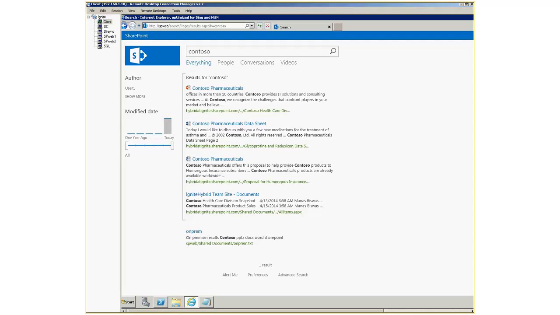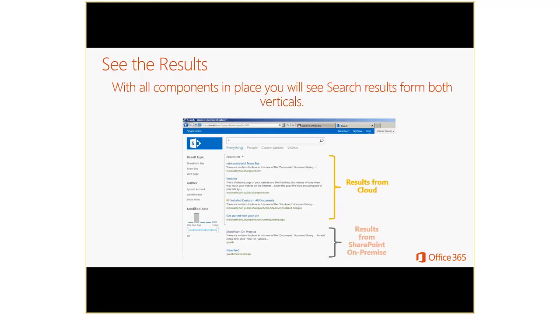Okay, so with that, that's what I wanted to share. As I mentioned on my second last slide, with all of these components in place, you will see the search results exactly as we are seeing right now. And I would open this up for questions.